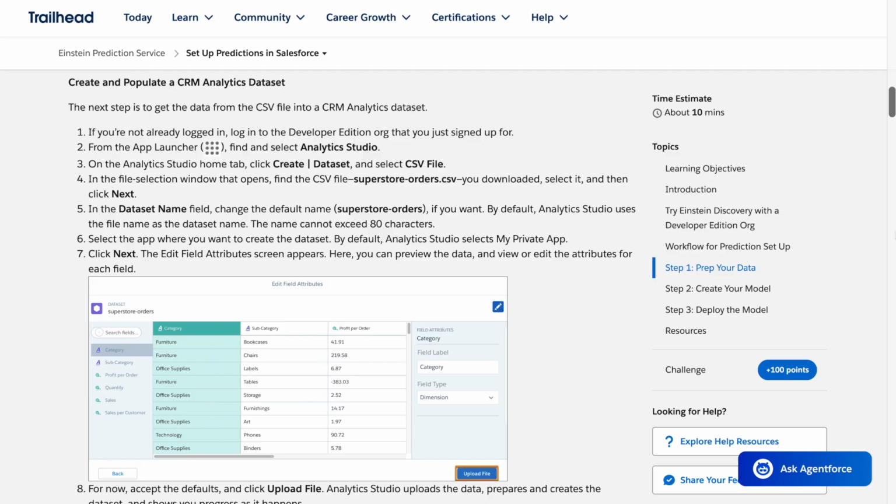On the Analytics Studio Home tab, click Create, Dataset, and select CSV file. In the File selection window that opens, find the CSV file, superstore-orders.csv, you downloaded. Select it, and then click Next. In the Dataset Name field, change the default name, Superstore-orders, if you want. By default, Analytics Studio uses the file name as the dataset name.